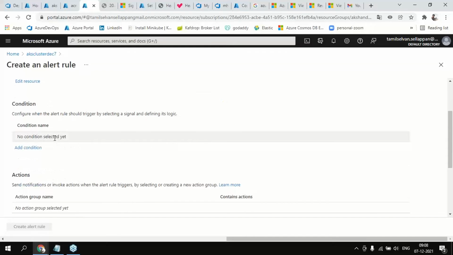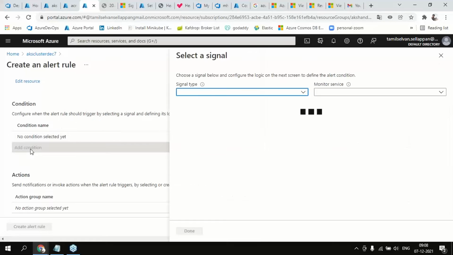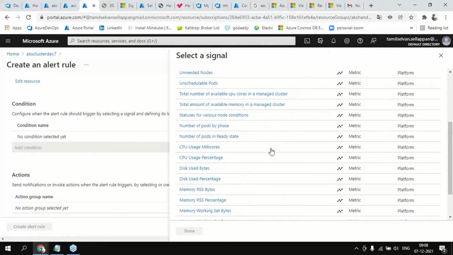And then here we have to configure the alert condition, when this alert should trigger. So for example, I'm clicking on add condition. Here you can see many conditions, like the mostly used ones: the CPU usage, the disk usage, and memory.